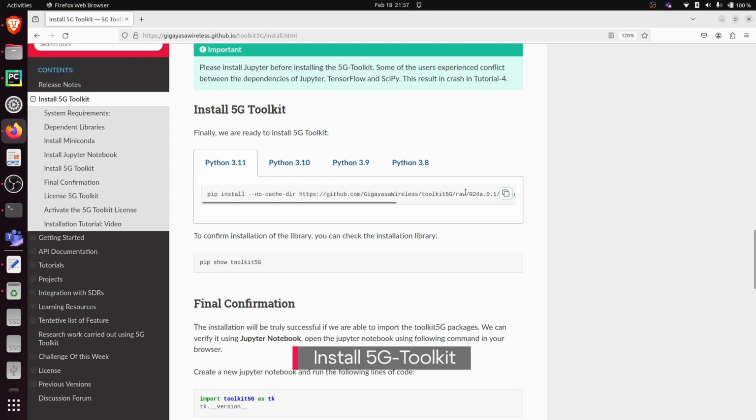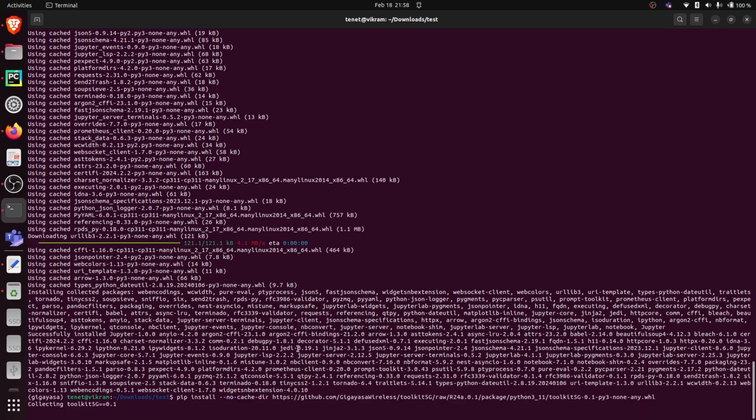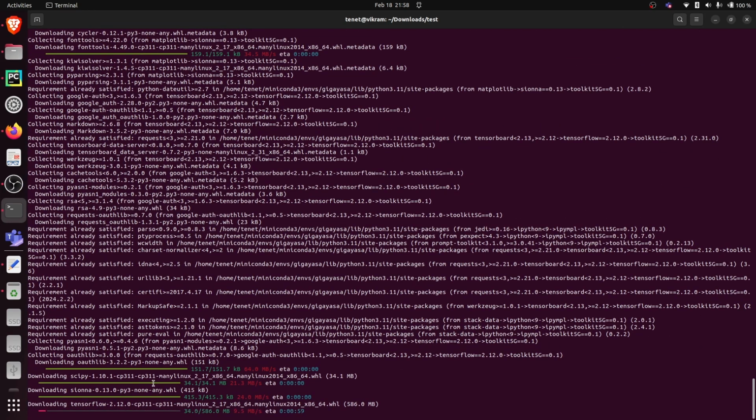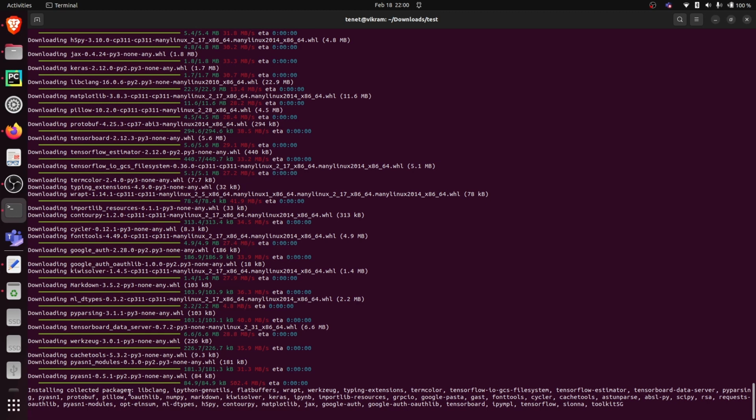Now I will be installing the 5G toolkit. So all you have to do, if you already have Jupyter with you, if you already have a specific environment created with you, all you have to do is just run this command. So I'll do the same. So the installation of 5G toolkit is completed.